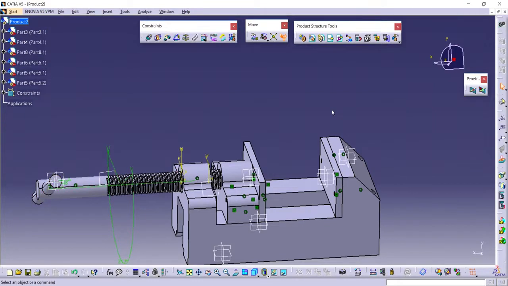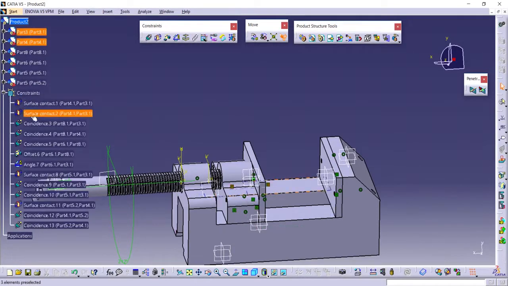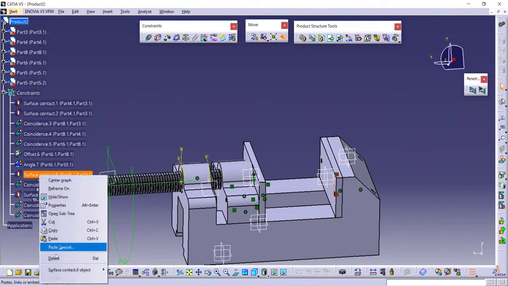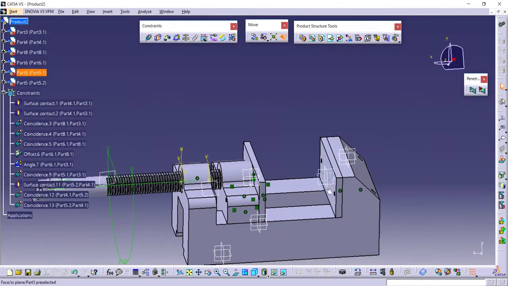If in case you want to delete any constraint between the parts, then go to Constraints in the design tree, click on the drop down, and here you will find all the constraints which we had used in this assembly. Now select this constraint and delete it. Now select this constraint and delete it. So in this way you can use constraints for assembly in CATIA.